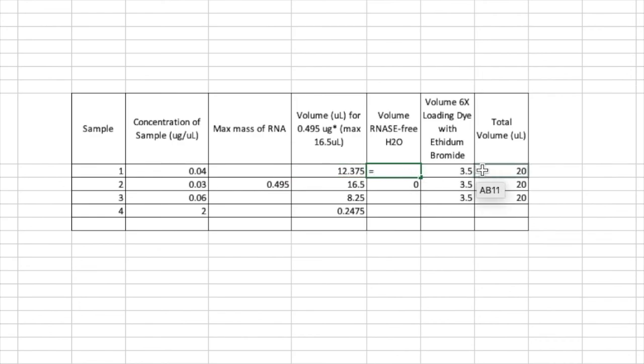And now that we have the volume of RNA sample we're going to add to our RNA tubes, we just repeat the function to calculate how much RNase-free water we'll add to our sample. And again, we just do this by typing in equals 20 minus the volume for our loading dye and the volume from our RNA samples. This has to add up to 20. So real quick Excel math will take care of this for us. And now we have our final volumes for all of our samples for prepping our RNA samples to run through our RNA gel.